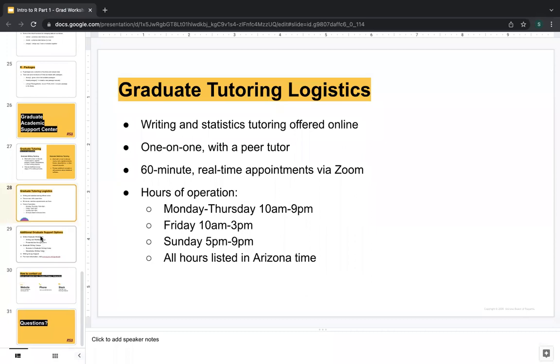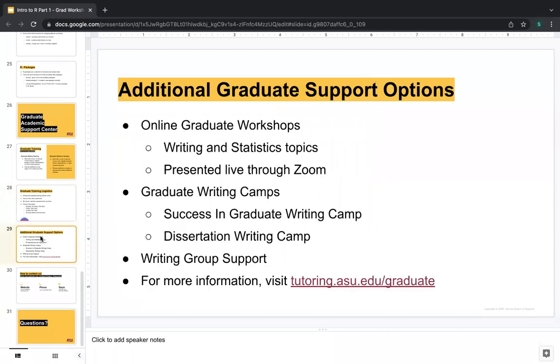And then if you'll advance to the next slide. We do also have additional graduate support options. We have these workshops, so we don't just have statistical concepts. We also have writing workshops, and those are presented live over Zoom. And then we also do have those recordings as well. And then we also offer graduate writing camps. There are two summer camps, the Success in Graduate Writing, and then also Dissertation Writing Camp.